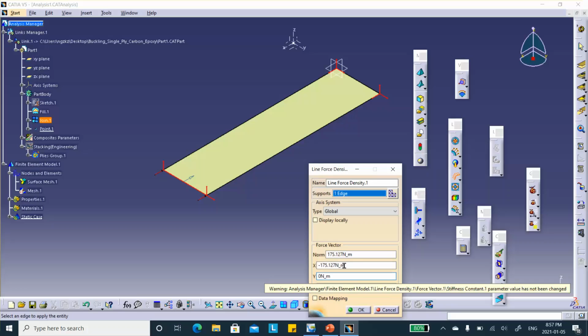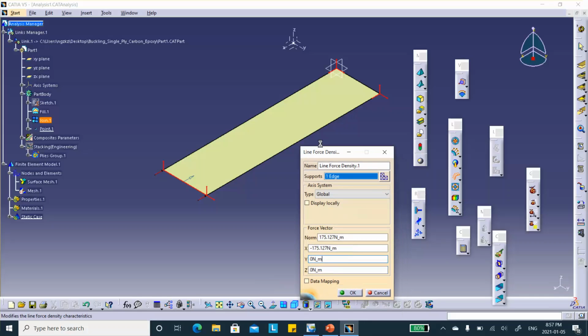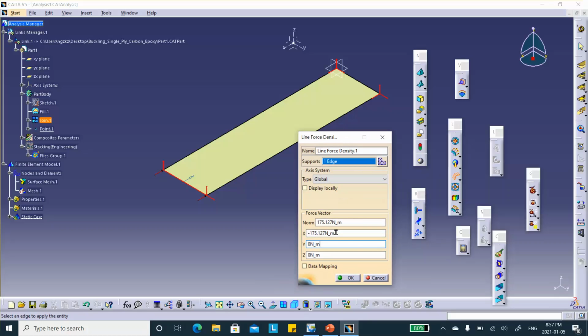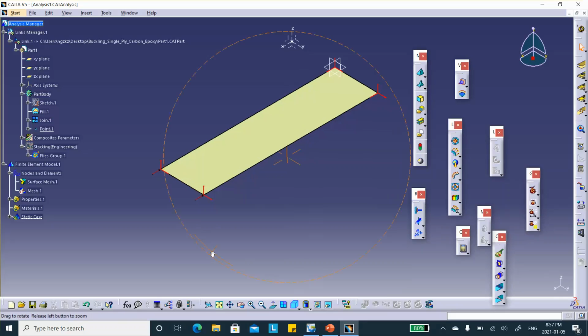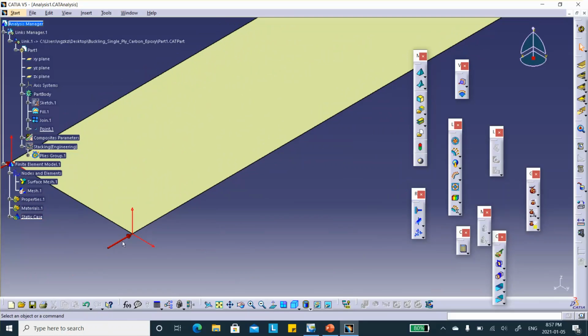which automatically it converts to this 175.1 Newton per meter. And if you ask me, well, why don't you change the units so that it doesn't convert it into that? Well, I could not find the units of line force density. I just couldn't find it. Okay. So we say okay. Notice that the direction also, minus, means that it is compressive.